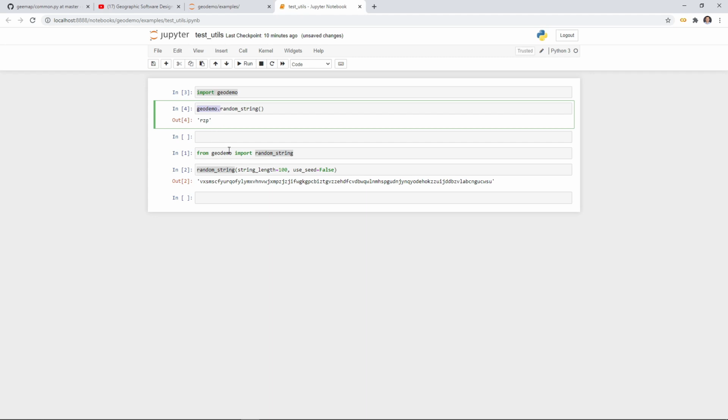So these are the two ways you can import the function and test the function, right? If you want a longer string, I can use 8, something like that, and you can continue to run. So this is how you can generate random characters.